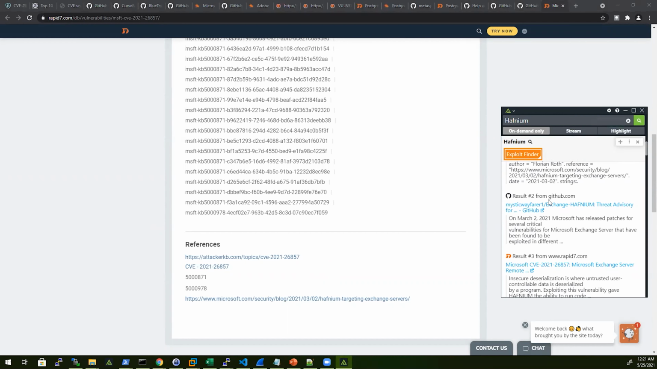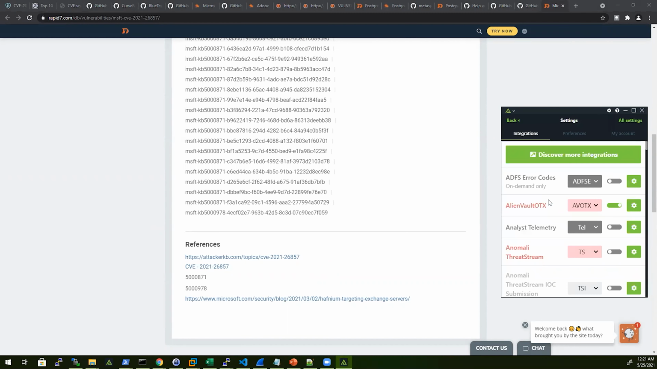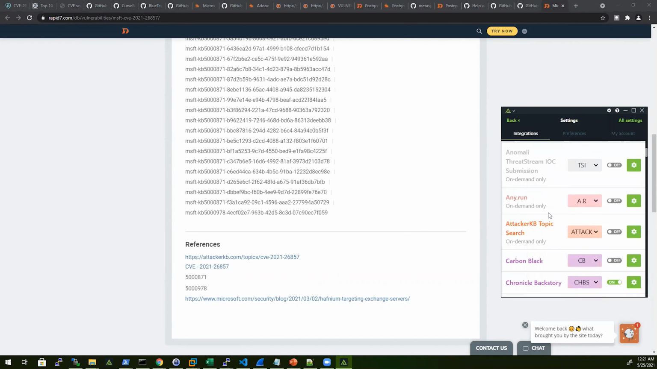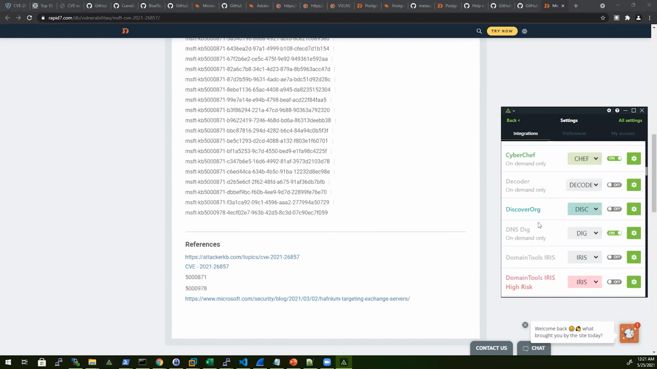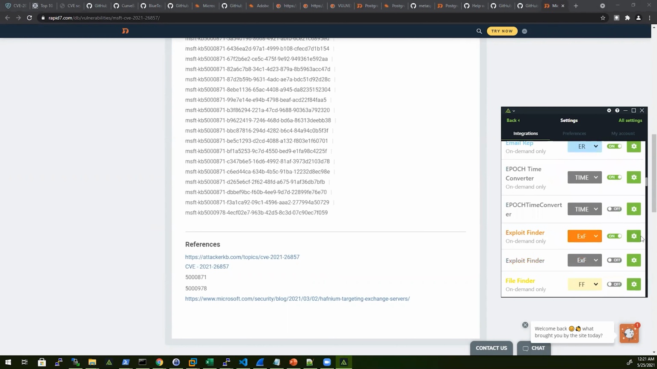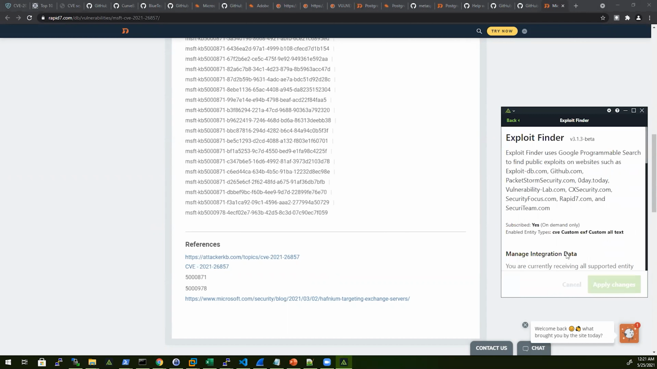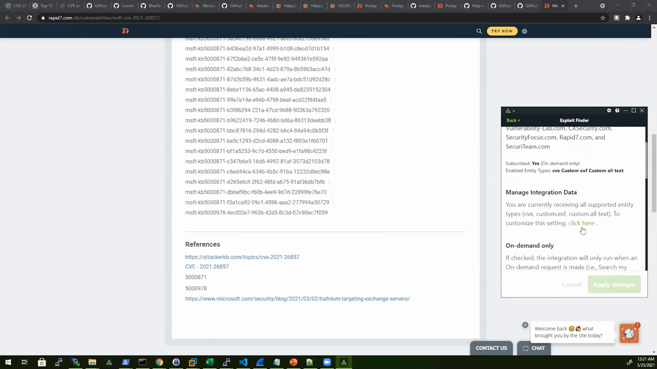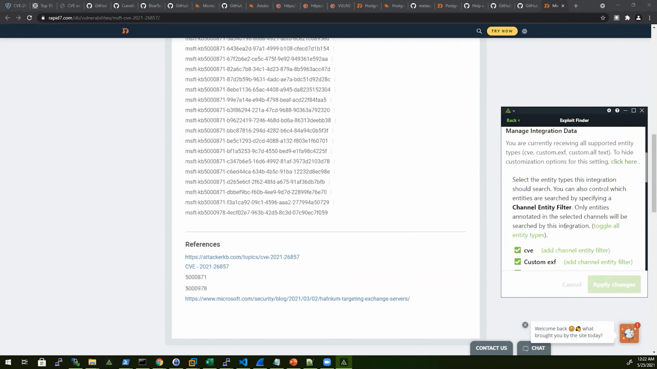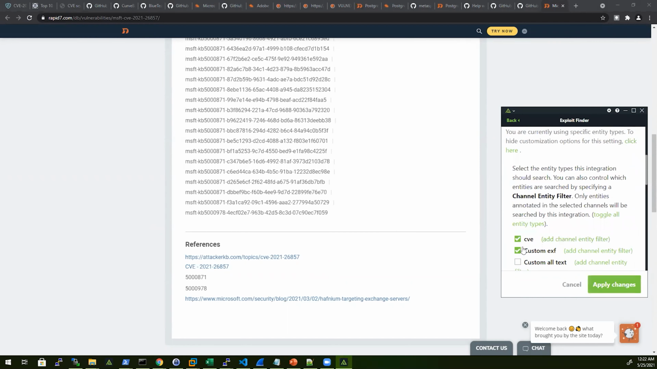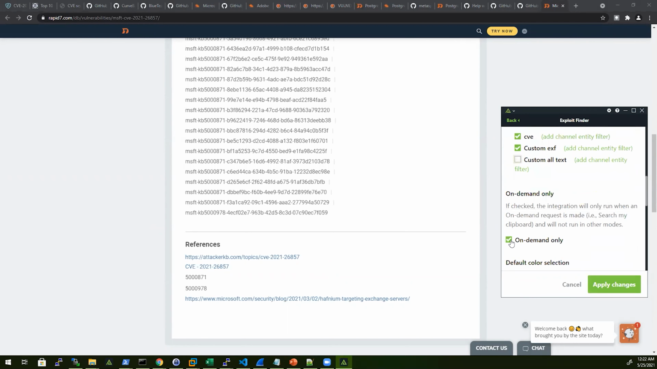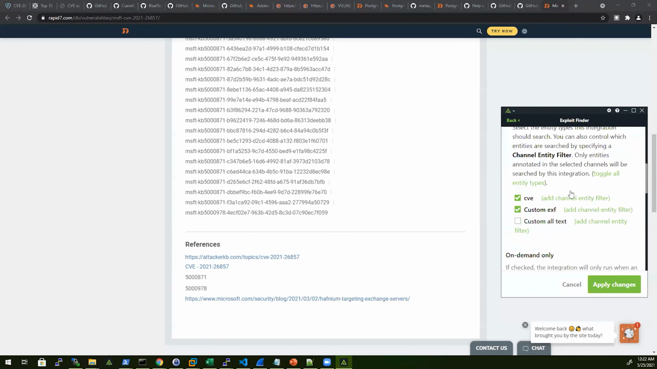Now I'll show some other ways you can configure the Exploit Finder integration. So you click the gear icon in the top right of the overlay window, scroll down to the Exploit Finder integration, click the gear icon to its side, and here's where you can change and adjust settings. One of the settings is the data that it recognizes, and so you can see there's 3 types here: CVE, a custom EXF, and custom alt text. I shut off the custom alt text.